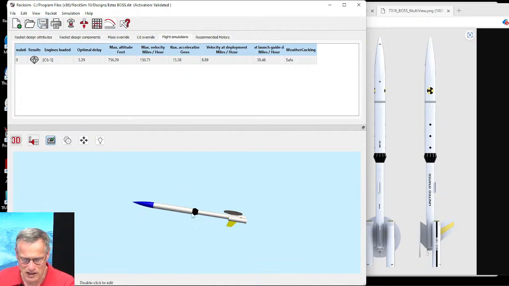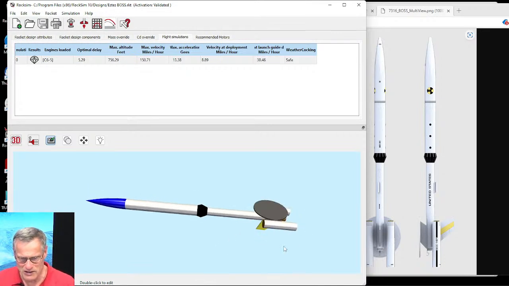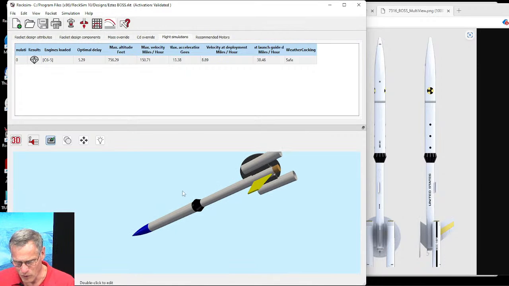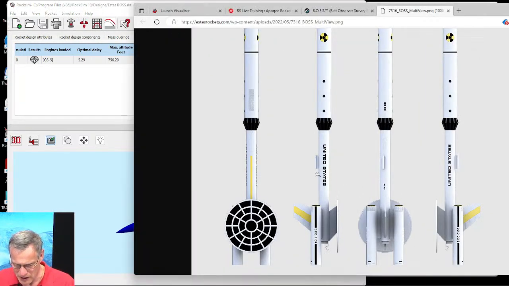I'm going to hit save again. So hopefully that answered the question on how do you make a round fin on your rocket. But what we also did was we did 2 transitions. We did 2 pods. If I wanted to add that launch lug, I can see there's one launch lug right here.